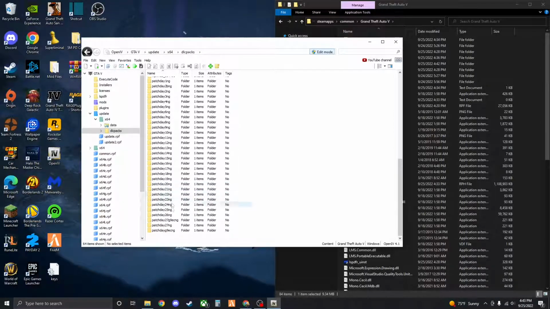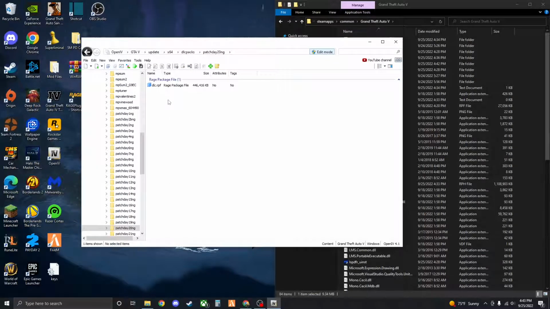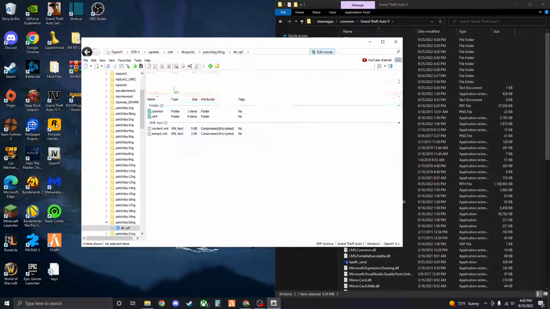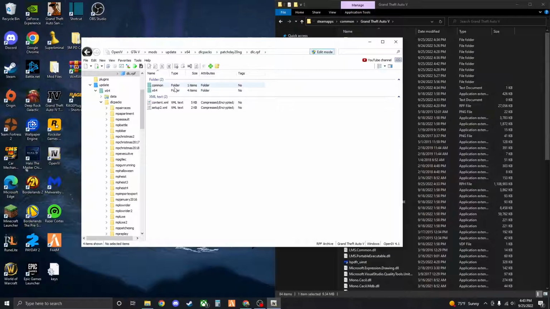And then 25 down is what I have. I haven't gotten around to downloading the rest of them. But for now, we're just going to get patch day 20 because that's going to be used for the vehicles. You're going to click on DLC RPF, copy to mods folder. Okay, so now we have that. This way we can get our vehicle mods.